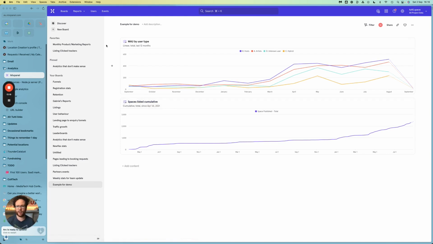We have one thing, which is our monthly active users by user type, so we can see if there's more hosts signing in or more artists, or if we don't know their user type, or hybrid, which is artists and hosts. And we only turned this on earlier this year, so this bump isn't just because our traffic has increased that much, it's because of turning on, making sure it's working properly.